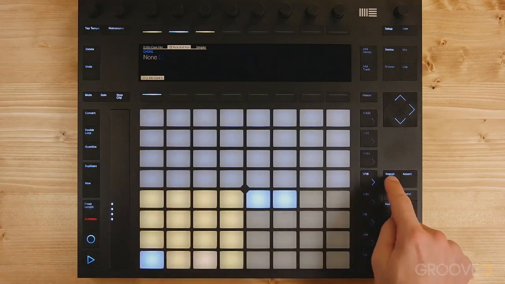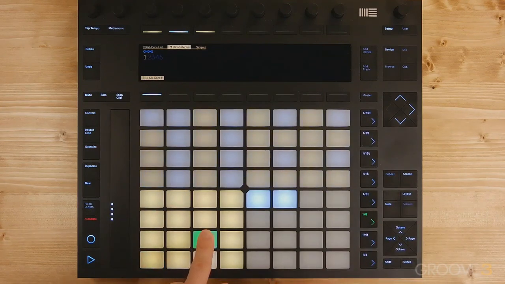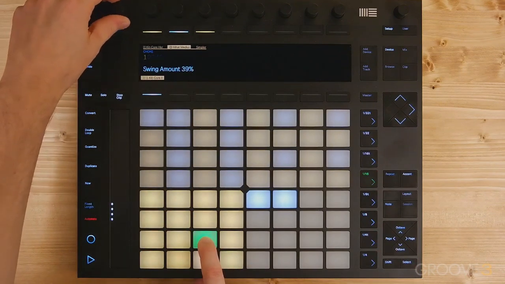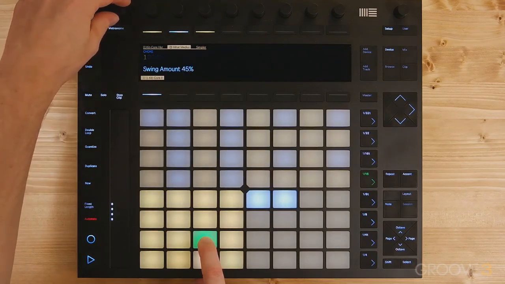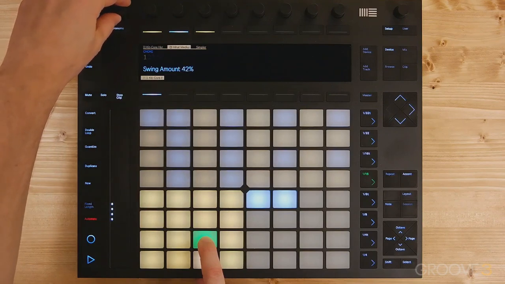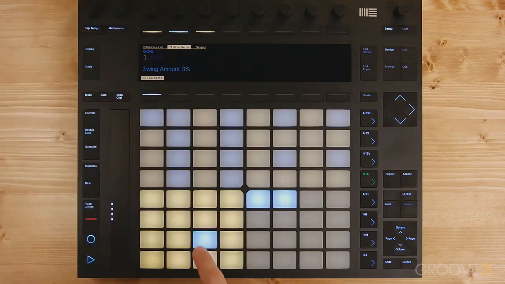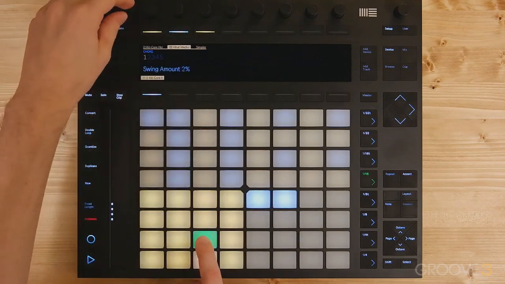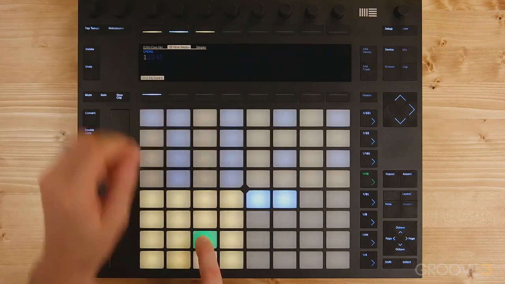I almost forgot. Along with that repeat, let's go to 16th note. I have swing. So I can turn up swing. And if I held that and hit record, that swing would be recorded for me.